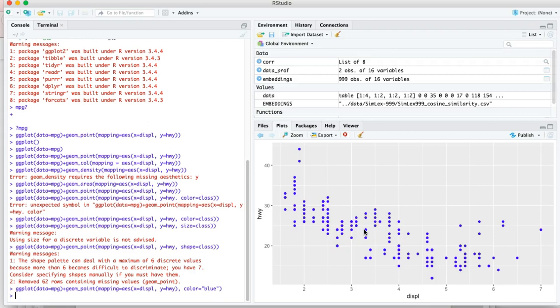So this is the one way to set the visual appearance of our plot. Other things that you can set are the size of the point in millimeters. You can set the shape of a point as a number. There's actually 25 built-in shapes. You can look this up and find it on the internet. And there are a whole bunch of different ways to modify the appearance of your plot.